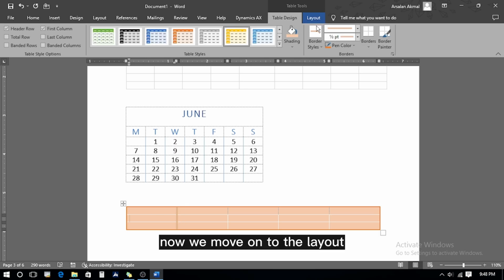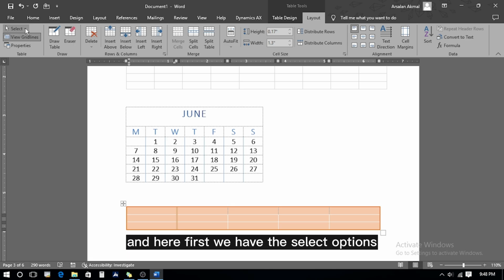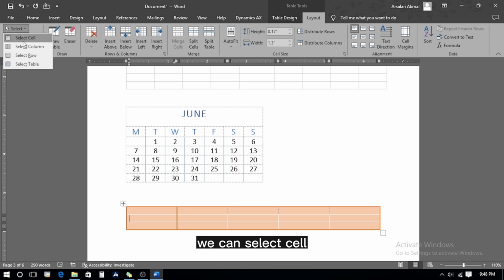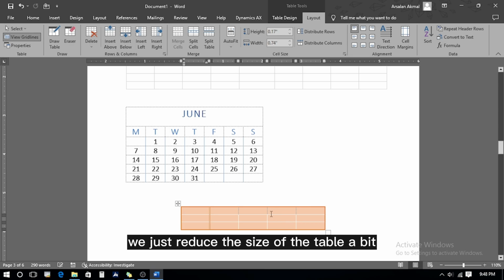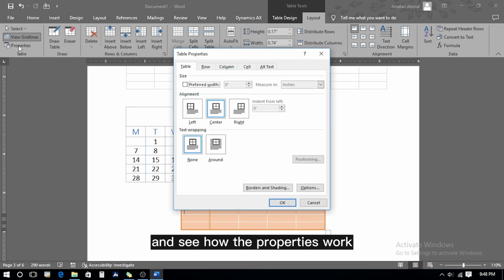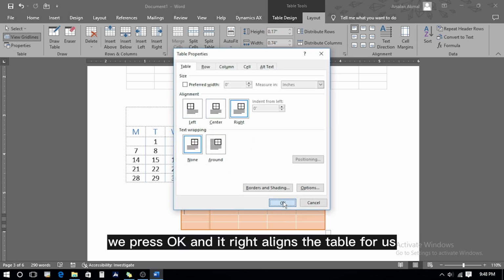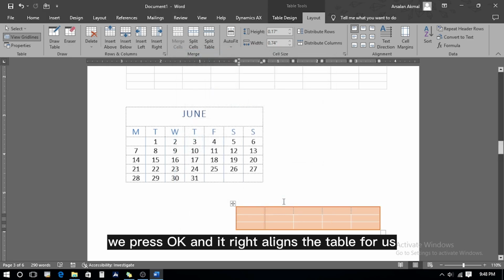Now we move on to the layout, and here first we have the select options. We can select cell, column, row, or the table. As we are in this table over here, we select the table and it selects the whole table for us. We just reduce the size of the table a bit and see how the properties work. We just right align it, we press OK, and it right aligns the table for us.